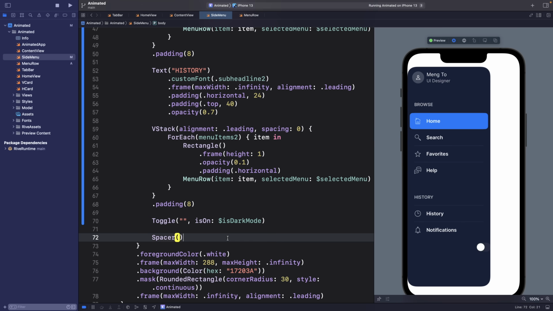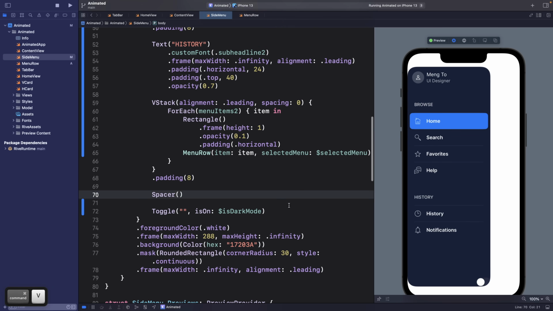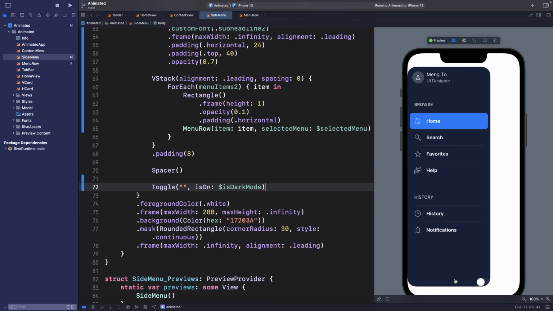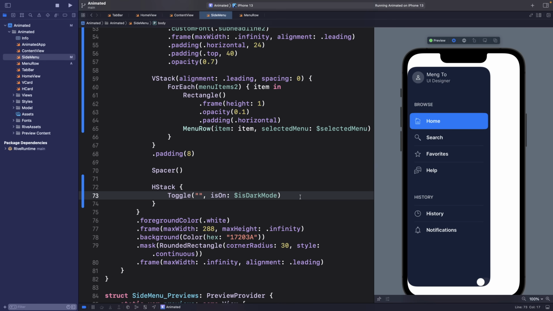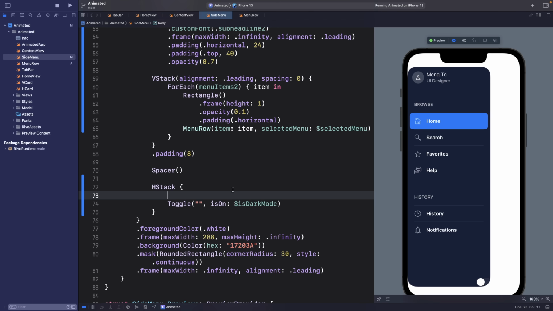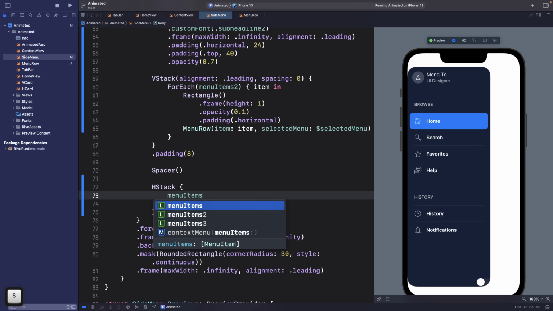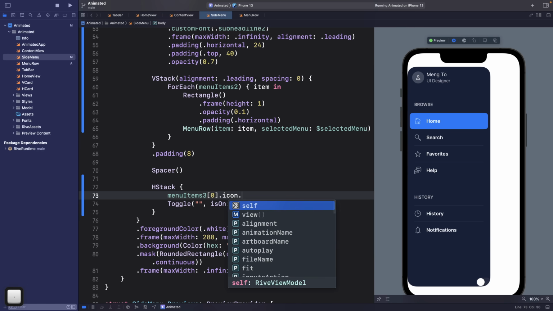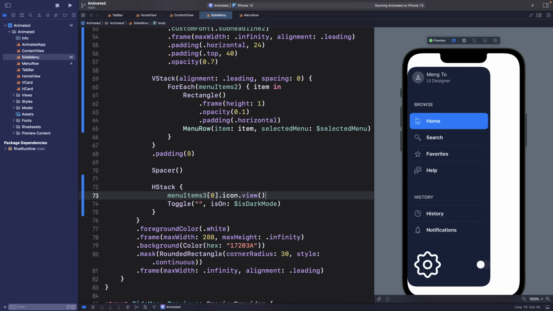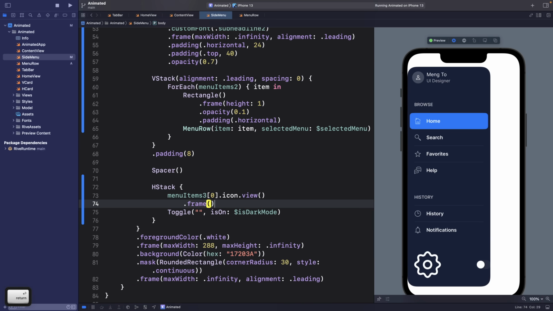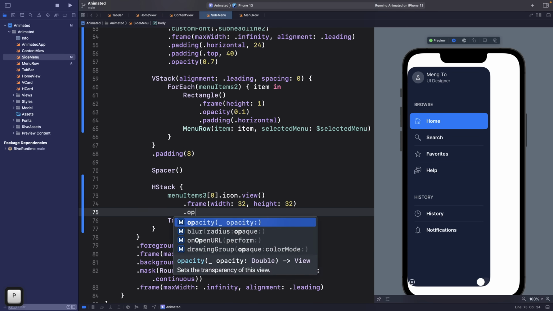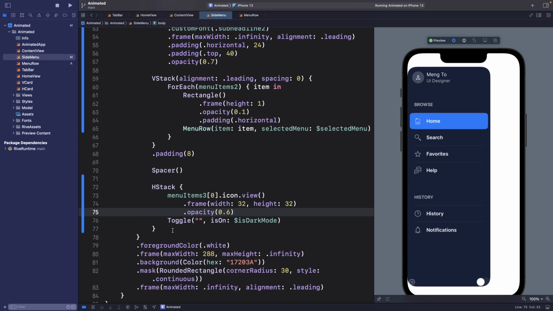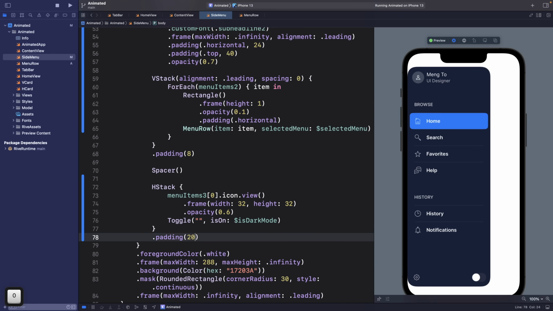It's functional. We're just going to add the spacer before the toggle, and also we're going to create the text and icon to the left. First, we're going to put the toggle inside an HStack. Starting with the icon, we're going to use the array that we created, menuItems3, and it's going to be index 0 dot icon dot view(). Then change the size by using frame, width 32, height 32, using opacity 0.6. For the HStack, let me just add a padding of 20.